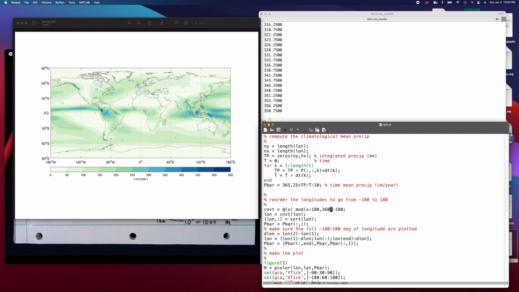But that means I now have to reorganize the precipitation, the columns. The way I do that is I resort the longitudes so that they're in increasing order from minus 180 to 180. And then the I index tells me the new ordering, which I then use to permute the columns of P bar so that they're also in the right order. Otherwise, from 0 to 180 is going to be the same, but then from 180 to 360 really corresponds to the first half of this plot over here.